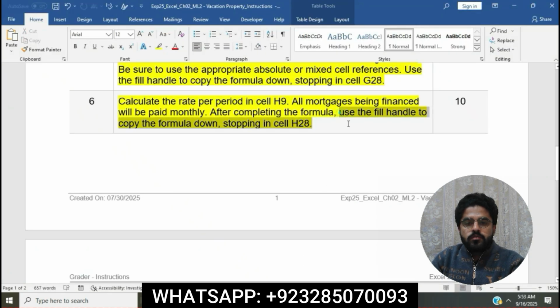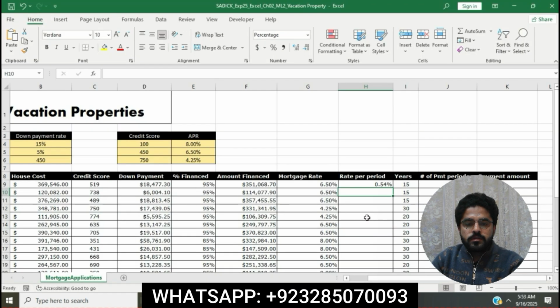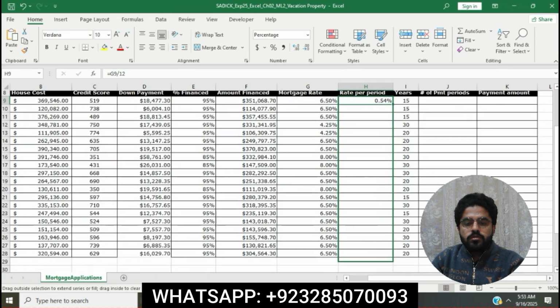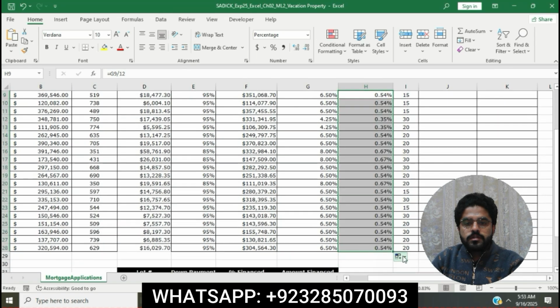The next part of question number 6 is to use the fill handle to copy the formula down, stopping in cell H28. Simply drag down to the last of the cells. You can see that all the percentages are calculated in these cells.